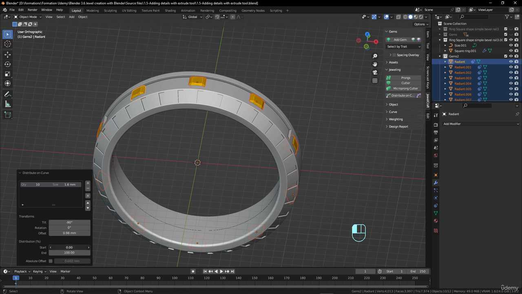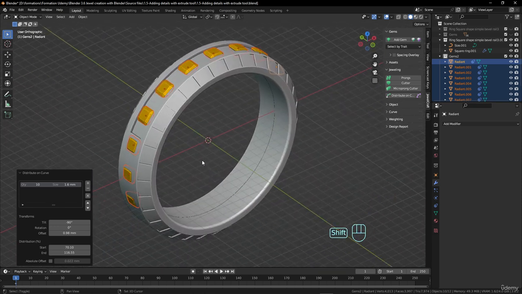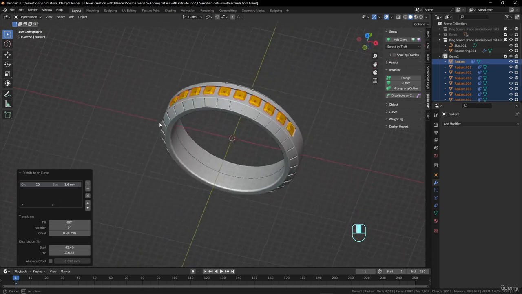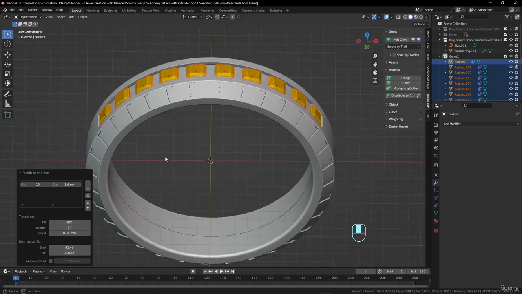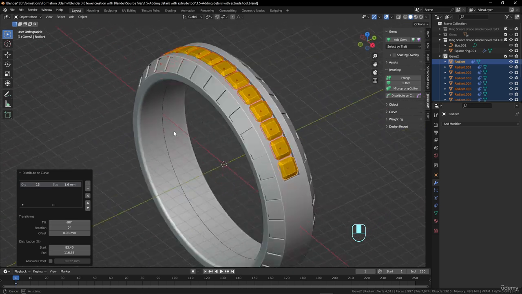So you can see the start will give us the possibility to play with where you want to start and the end where you want to end. So I want to end here. And I want to start here. Perfect. And now I can play with the number quantity. Maybe I can go until 12 or 13. 13 will be good, I would say.